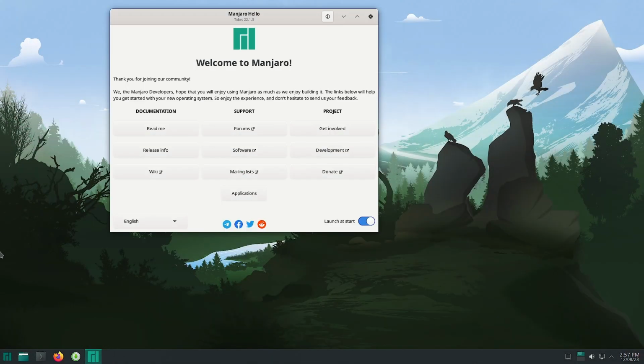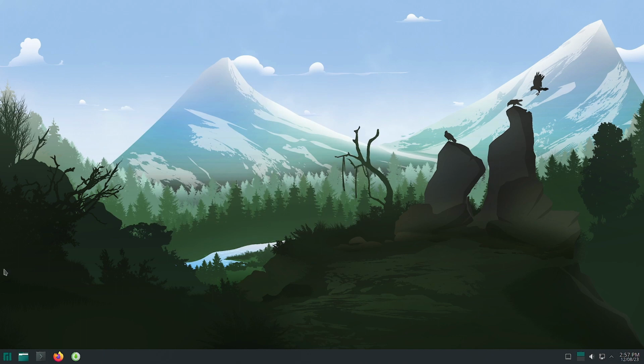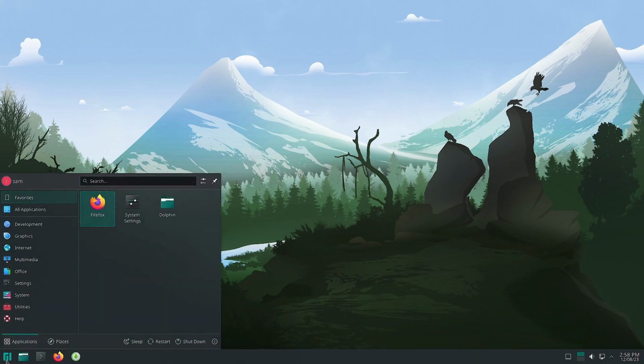Okay, so now we will check the KDE desktop. This is the wallpaper from Manjaro. It is using the Manjaro wallpaper for the KDE desktop. Of course, the KDE organization wallpapers might be there. We will check it out later. At the bottom, you can see the Manjaro logo in the application launcher. You have this Dolphin file manager. The console is there, the Firefox web browser is there, and the Discover Software Center is there.